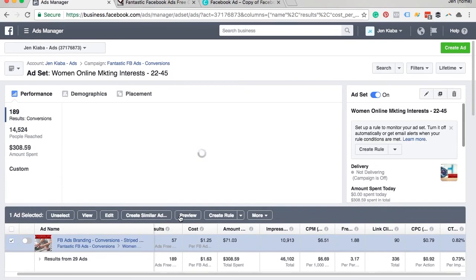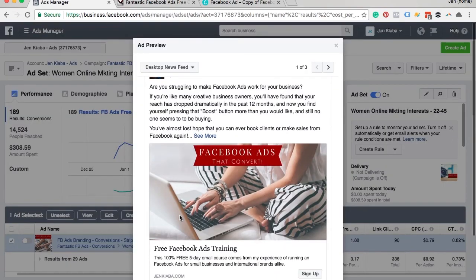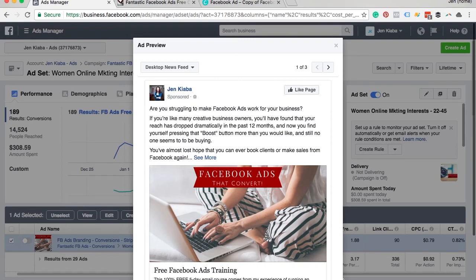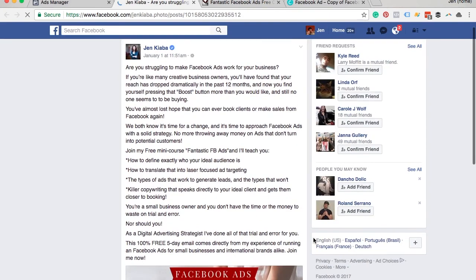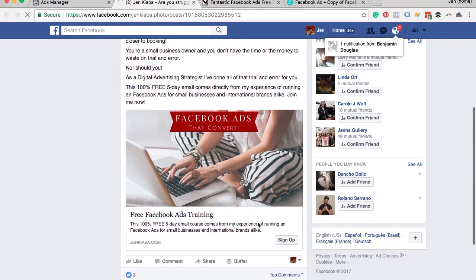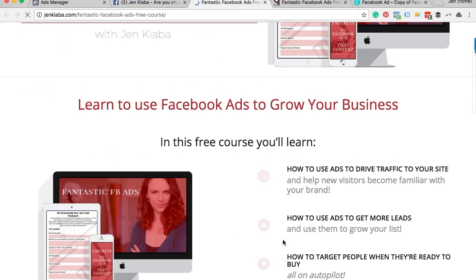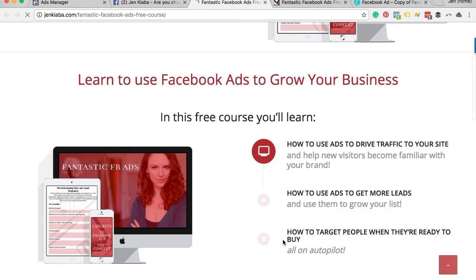Okay, hit preview. And so this is what that ad is going to look like when it runs in the news feed. And I can actually show you what's called the permalink. So this is how the ad looked in the Facebook feed. And then you can see I have my call out here for sign up, which is really nice. That's something that you can't really do with the boosted post, is have that call to action. So when I click sign up, it takes me right to that landing page that I've created for my opt-in.